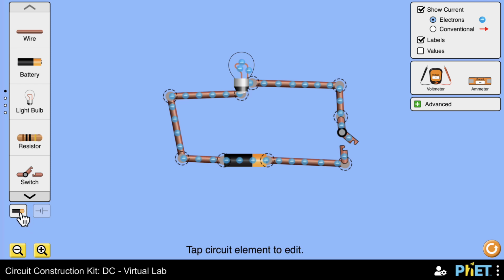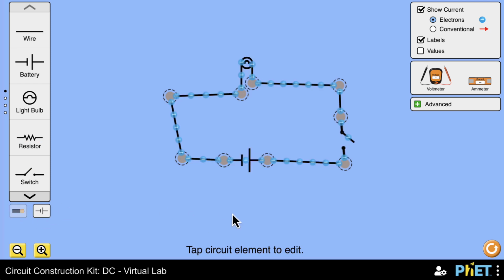From here you can see this battery symbol, that's the picture. If you want to use symbols, you click on this battery symbol. So if I click on that, I will see the same circuit using symbols. This is something you can draw when you are analyzing circuits, when you're studying circuits, whenever you need to draw them. I will just stop showing the current to make it easy to look at.